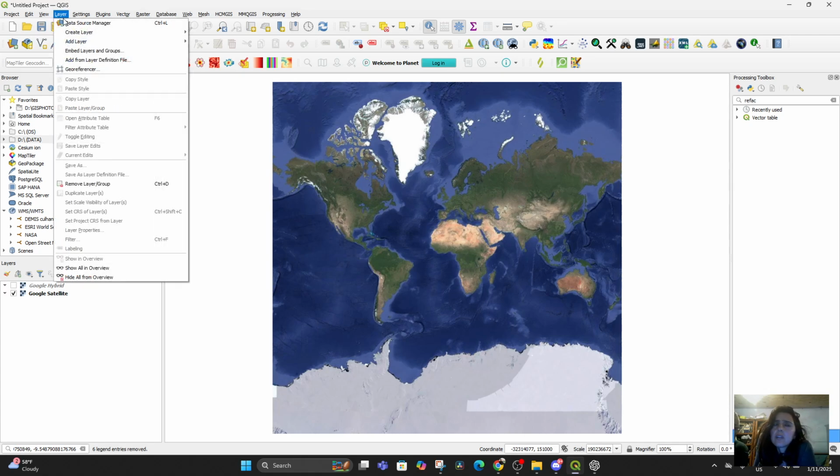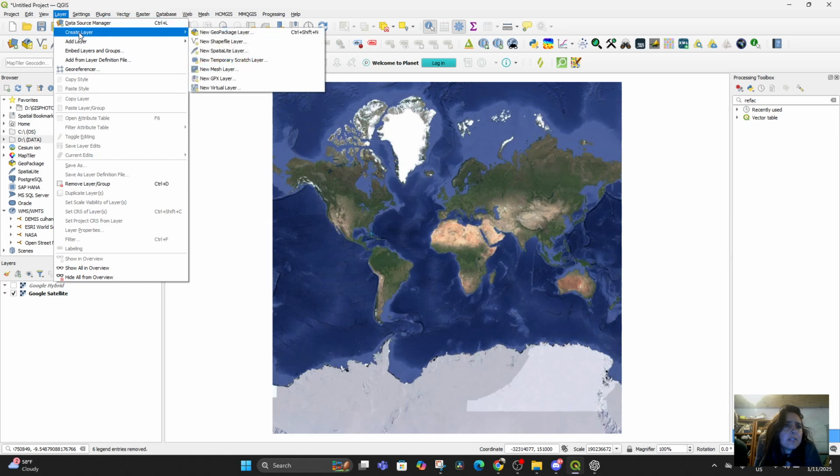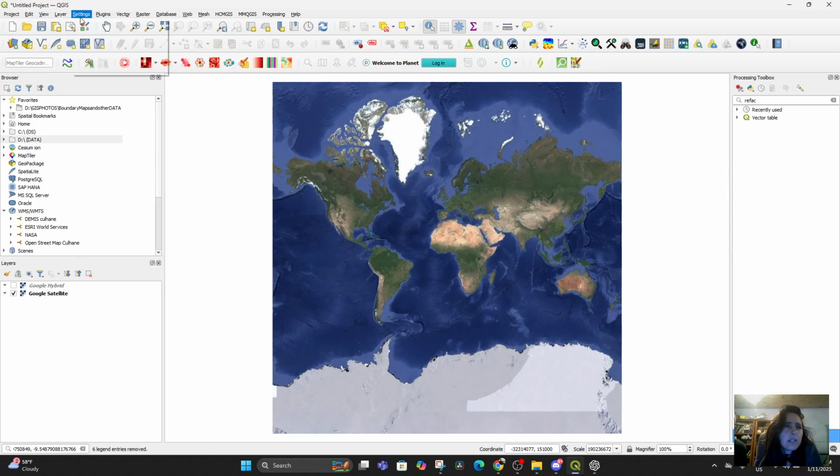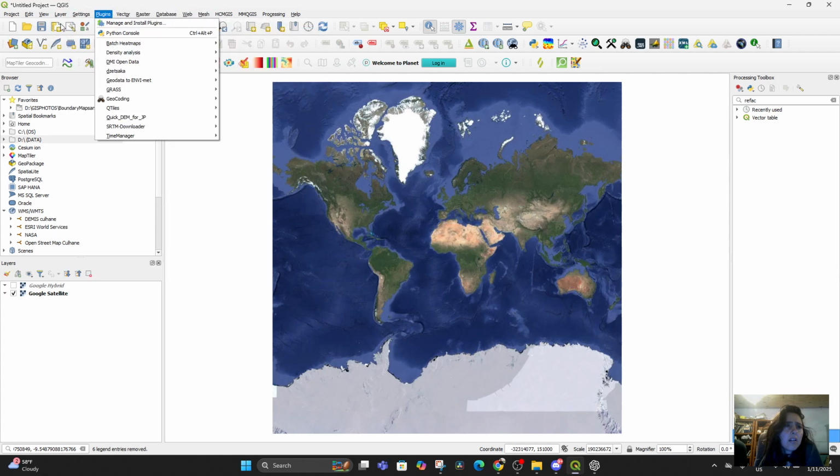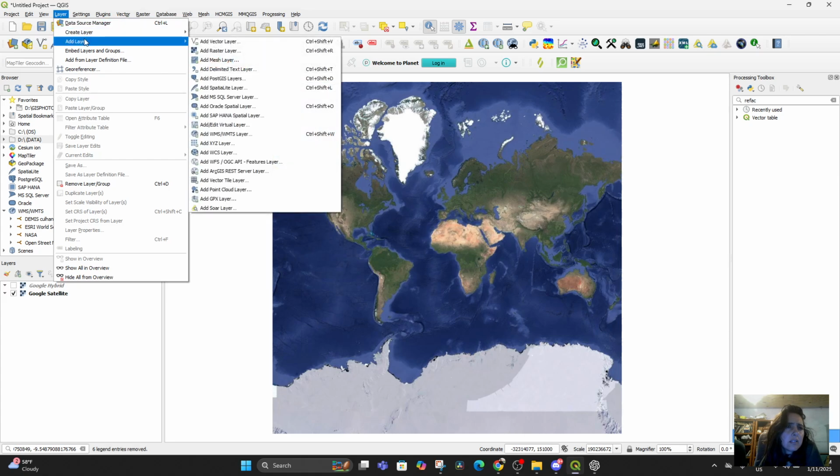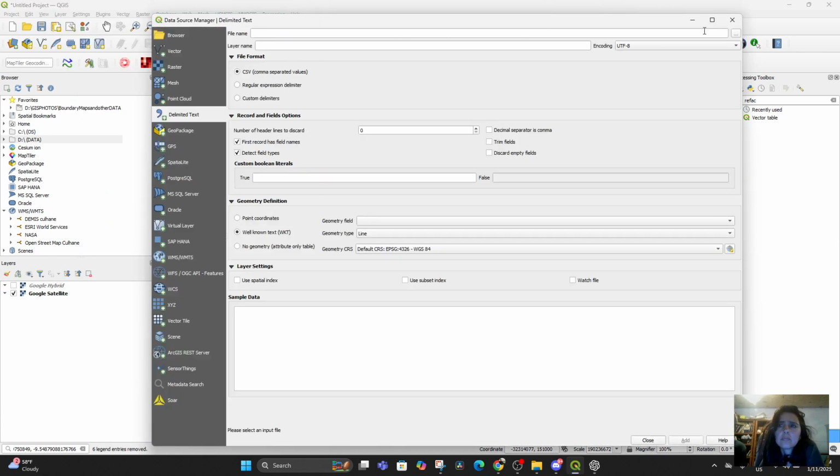But the points are in the Excel sheet, so why would I make points here? No, you're going to bring them in from this Excel first. So you go to Add Layer, not Create Layer. Go back to Layer, and then Add Layer. And then add delimited text. Yep. And then click over there.